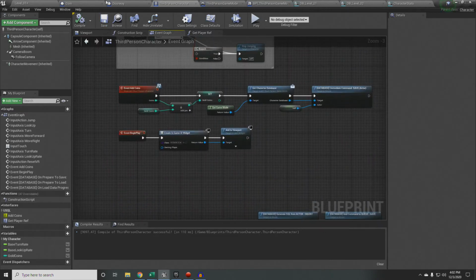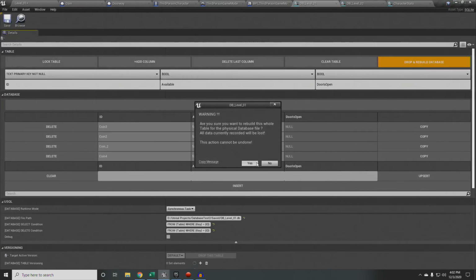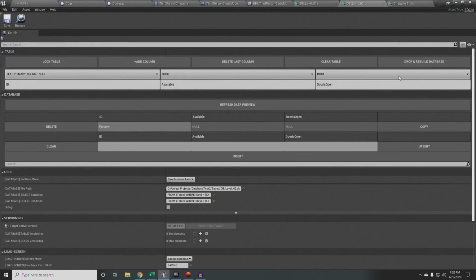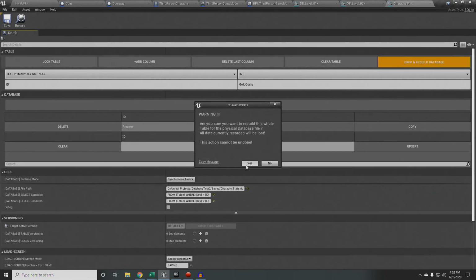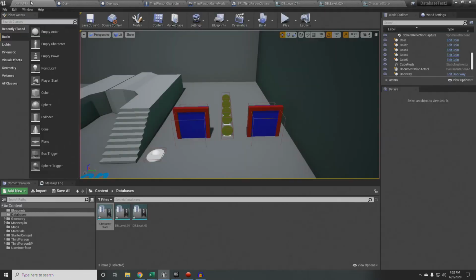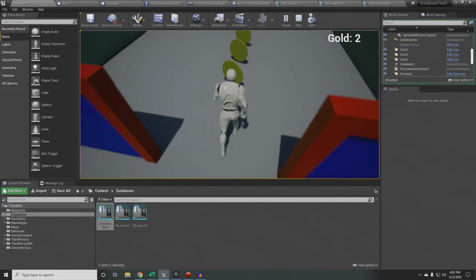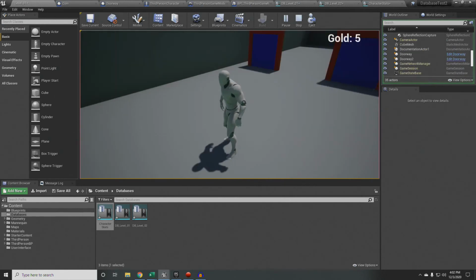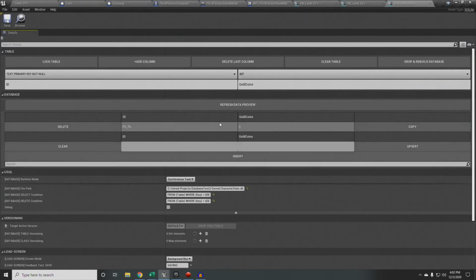Save. Let's see if that now will work. I'm going to rebuild this database so we have coins to pick up. Same thing here. And we might as well rebuild this one as well. Okay. Let's play that. We picked up all 5 coins. It should be in here. Let's find out. And there you go. Look at that.